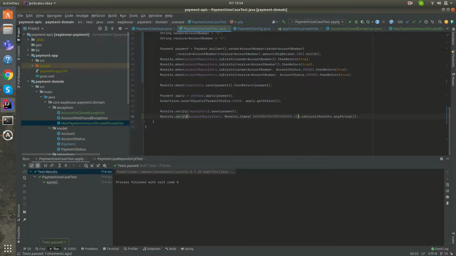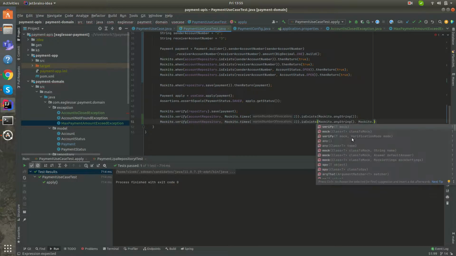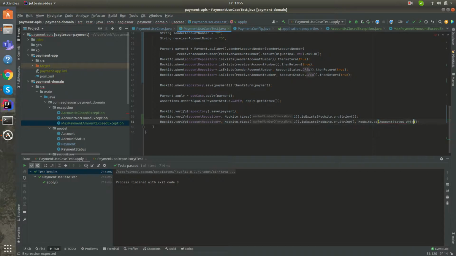So again, we can do the same thing like exists, because any string and any status, something like that. Or you want to make sure that Mockito.eq, you can use eq and then say that account status.open. So this guy has checked 2 times for the things that we are going to do.